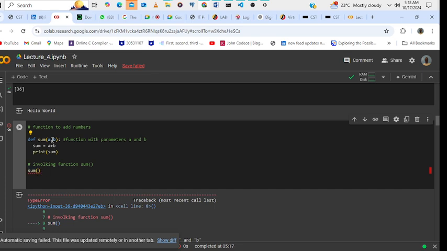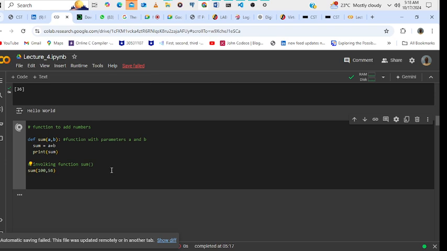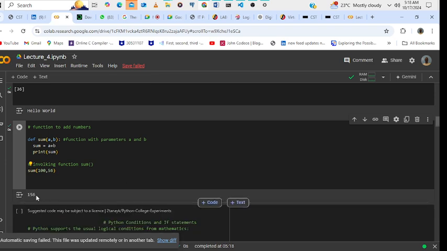Simply because now I am invoking my function without some numbers to add, and those numbers should be two, as I have indicated that I just have two parameters. So in case I add maybe 100, 56 and run this, you notice that now I'm getting the output.